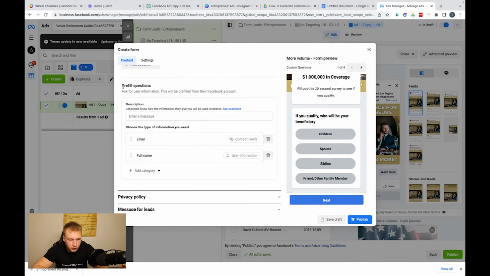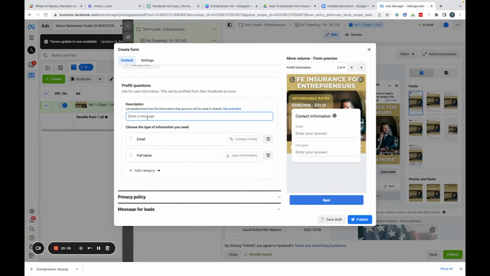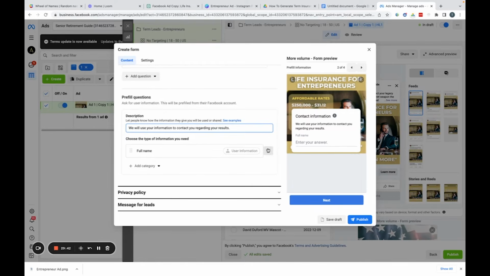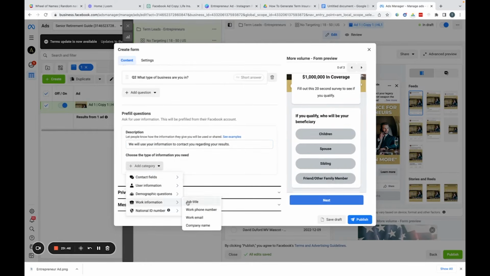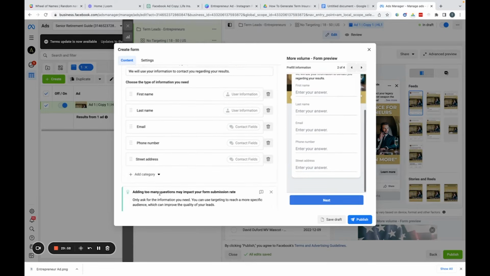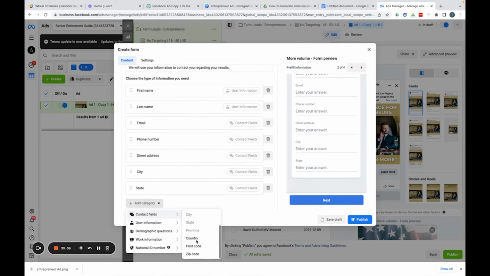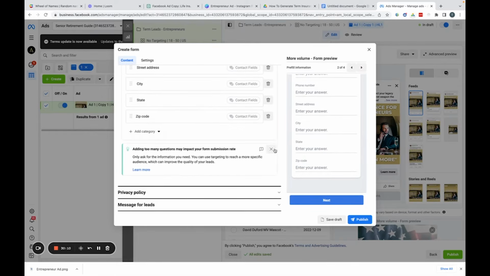Now for here with the pre-fill questions, you need to enter this right here. We're going to say, we will use your information to contact you regarding your results. Now for the type of information, I'm always going to go for first name, last name, email, phone number, street address. I'm trying to get as much information as possible. City, state, and zip code. All right, that's all that we need.